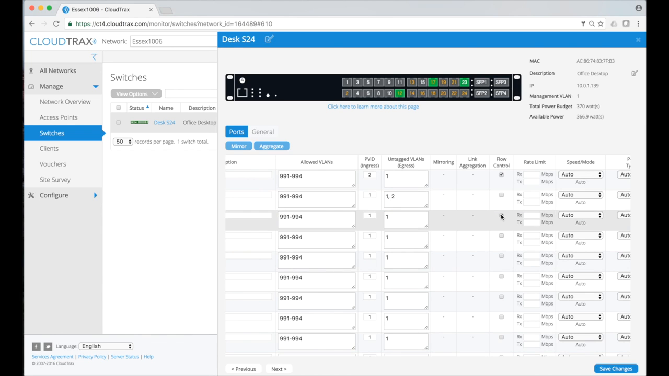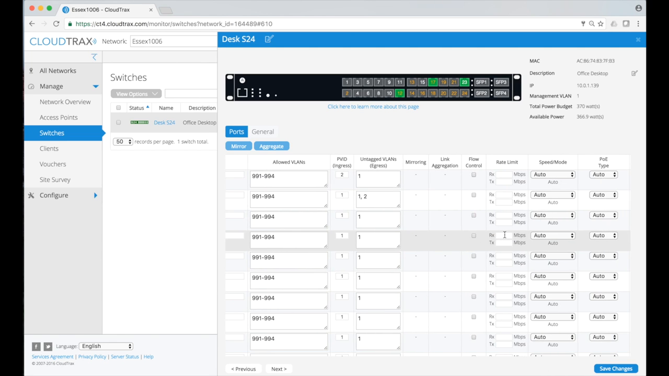Flow control is by default disabled on all of our switches in the firmware. So if you get a new switch and you don't configure it before plugging it in, it'll come in with flow control disabled. Further, if you were to factory reset a switch by holding a pin on the front panel, it would come back with flow control disabled.